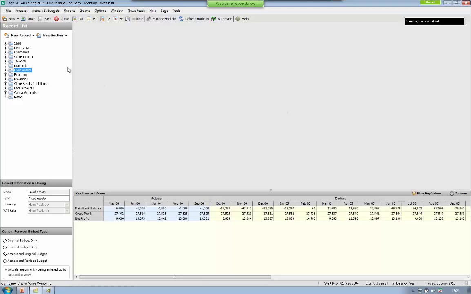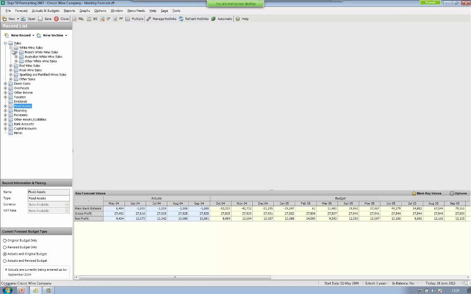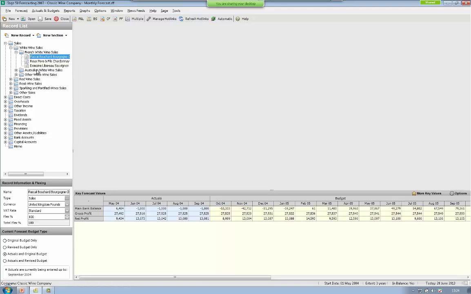So the good old classic wine company, which I'm sure you've come across before. In here they've categorised their sales into different sections, and obviously this pulls over from Sage 50 as well. So they've got all of their sales categories broken down. So when you look at things like the what if scenarios, you can do it at a folder level.